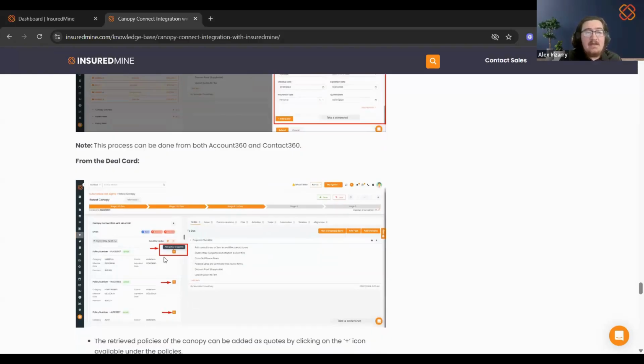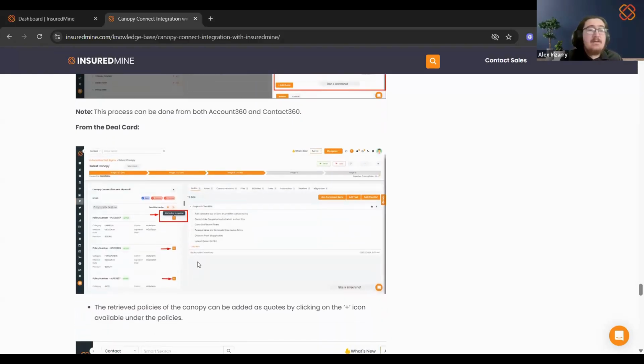Okay. And then same thing, if you're doing it directly from the pipeline card itself, just click on this plus icon across from the policy, and that will generate it.